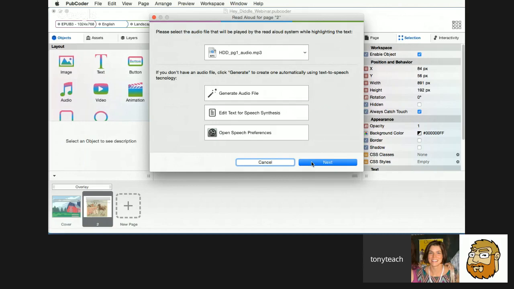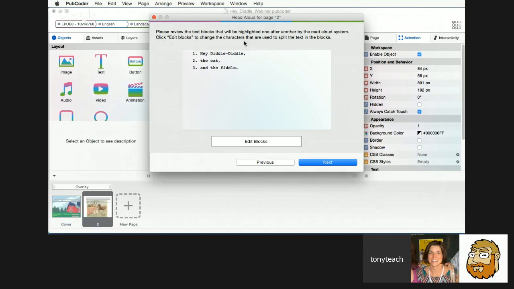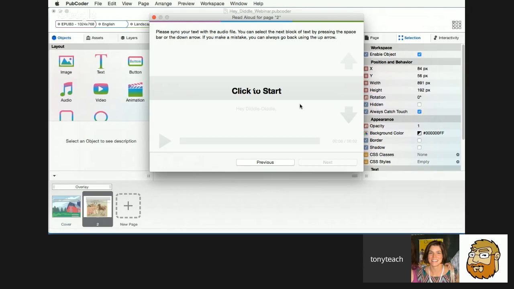Okay, please review the text blocks that will be highlighted one after the other by the read aloud system. Click edit blocks to change the characters that are used. Now this is based on the fact that I went in before I even got here and set up my blocks. So that's already exactly what I wanted. So I can click next. Now for the fun part.